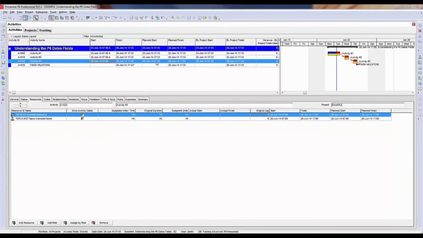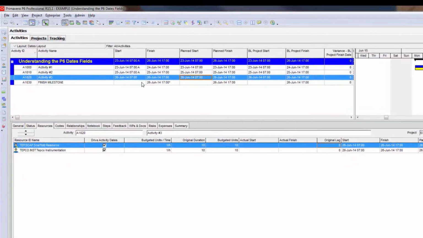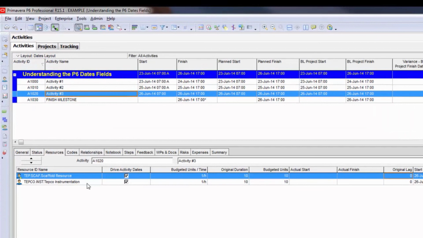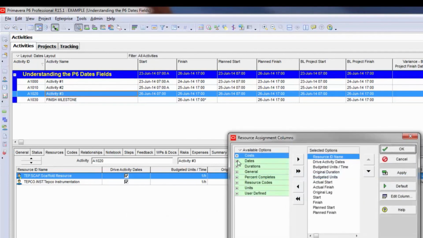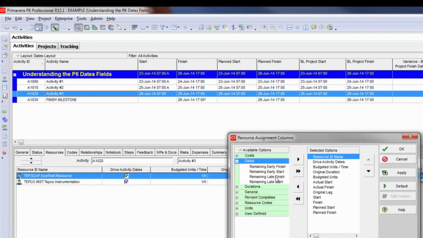So I'm using the same example that I've been using, and I've selected activity number 3. Right now I have 2 resources assigned to this. To clarify about the baseline data, I'm going to right click down in the Assignments tab and go to Customize Resource Columns. And if you look in here, I'll expand the Dates tab. You'll see nothing that says BL on the front of it, and none of the date fields that I've brought over have BL in front of it either. So there is not any baseline data being referenced here.